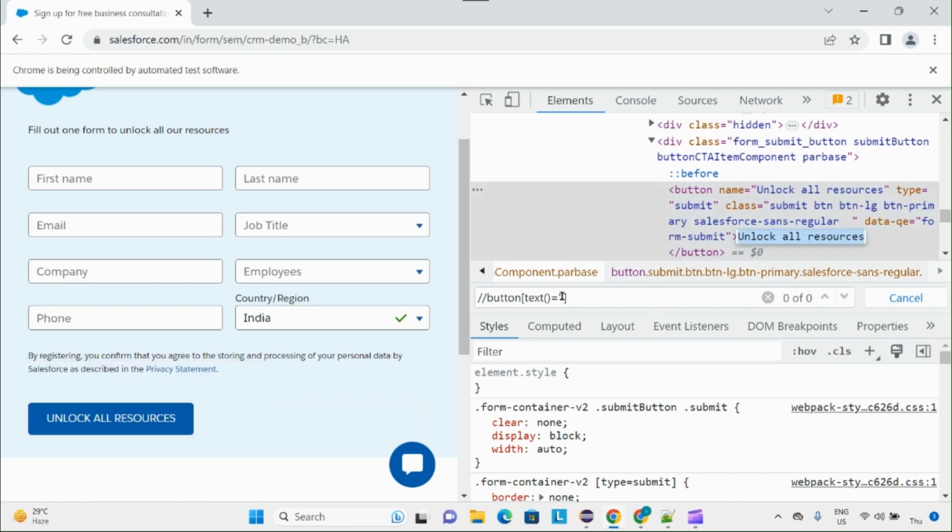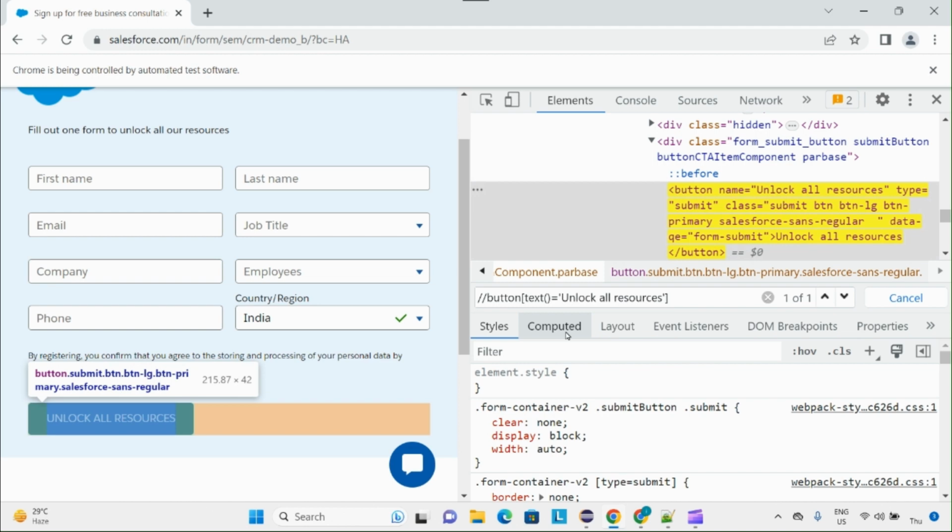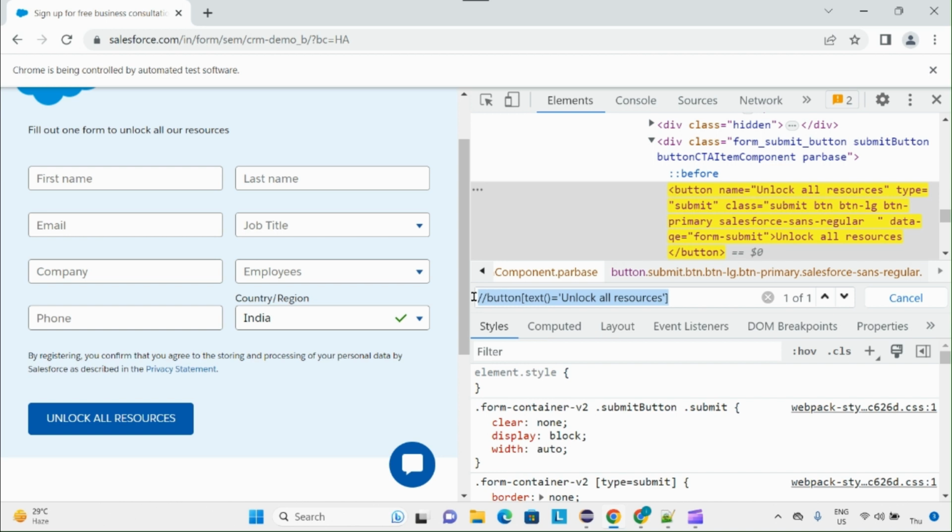I'm looking for this text. So I'm looking for an element which has button as tag name, and it has the text unlock all resources. So you can see that it is showing me one of one. So it's able to find the element with the help of the text method. Let's use this in our code. I will copy this one.